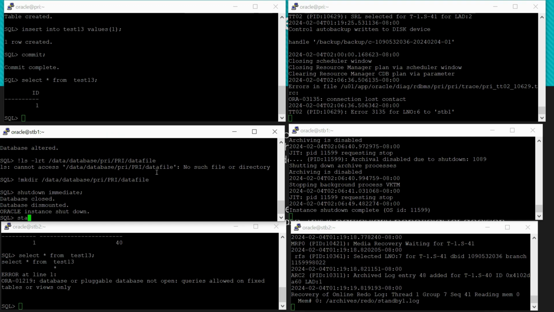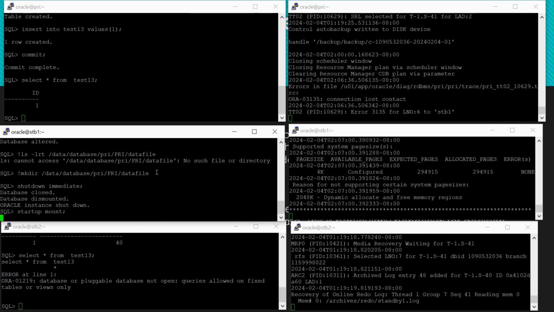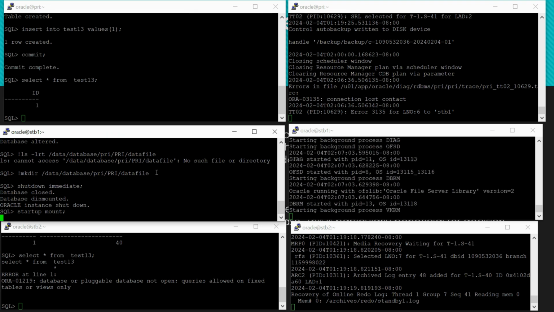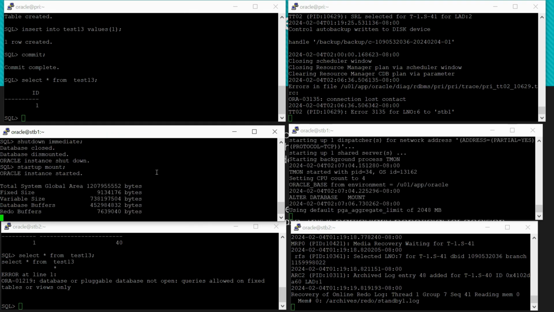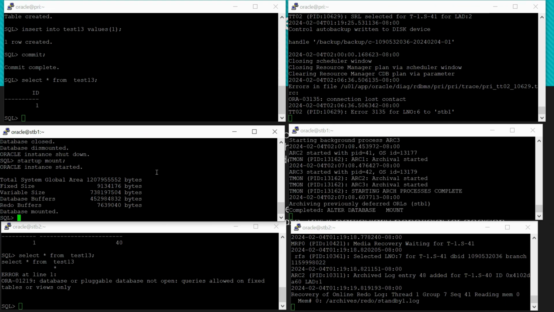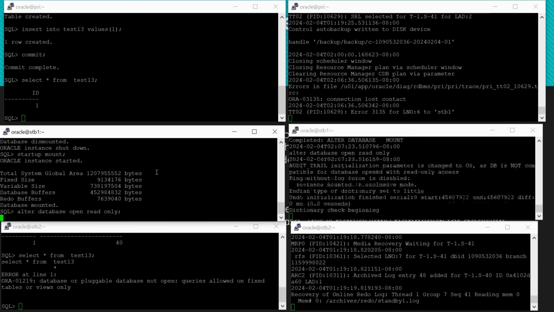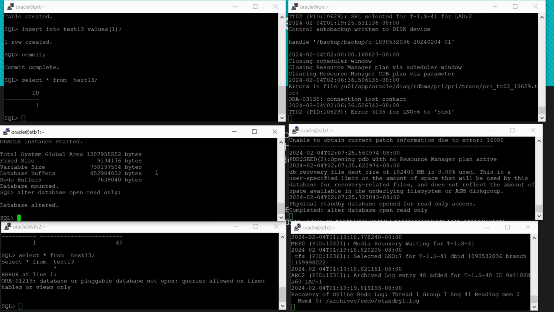Okay, now just execute startup mount as the physical standby. Okay, now execute the same command again: alter database open read only. Now let's see the alert log.